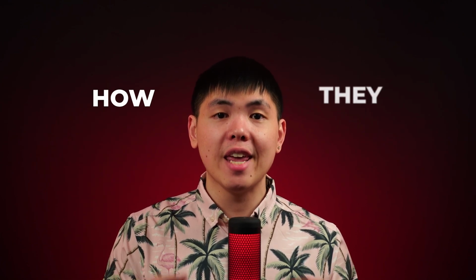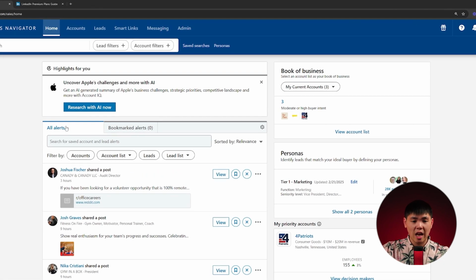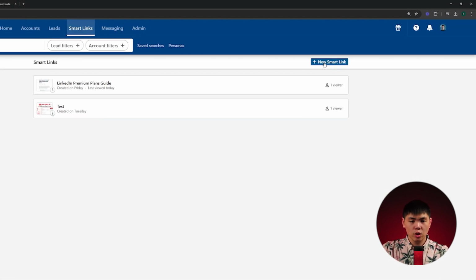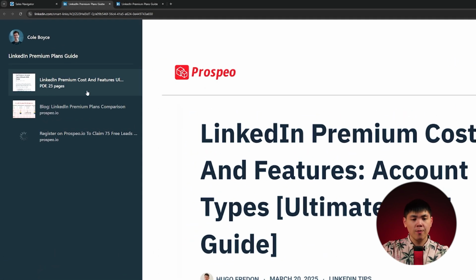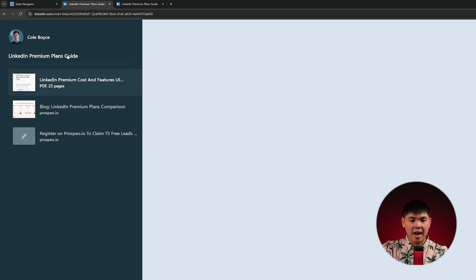Smart Links is a cool feature where you can bundle up files, websites, and other resources and send them to prospects where you can see exactly how they interacted with that link. Smart Links can be found at the top of your Sales Navigator homepage. Once you click on that, you can create a new Smart Link or preview an existing one. So let's go ahead and preview this one. As you can see, the Smart Link has 3 resources. The first is a PDF, the second is a blog post, and the third is a sign-up website.